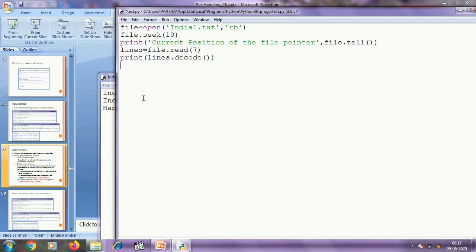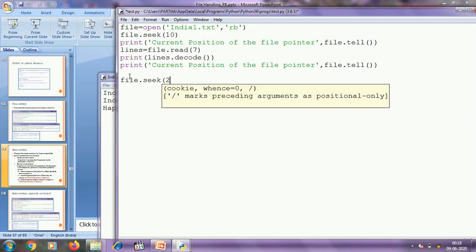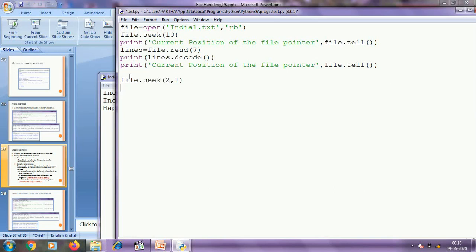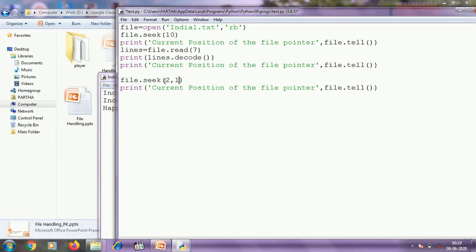Then after reading, again I am going to print the current position of the file pointer using file.tell. So according to the previous theory, after reading 7 bytes, the file pointer will point to the 17th byte. Next, I am writing file.seek(2, 1), and then I am going to display the current position of the file pointer.